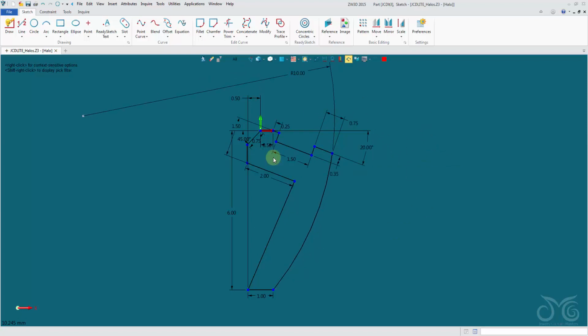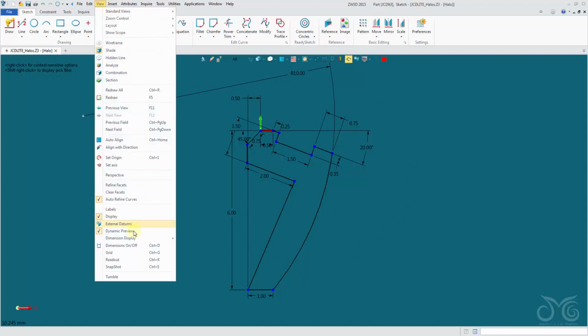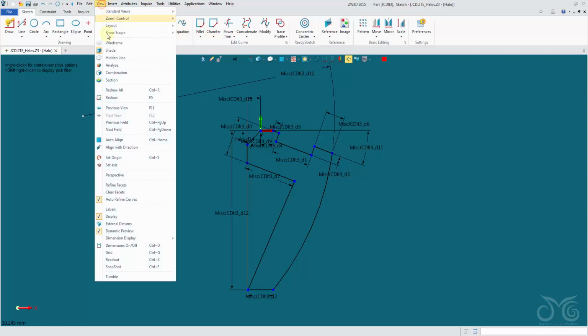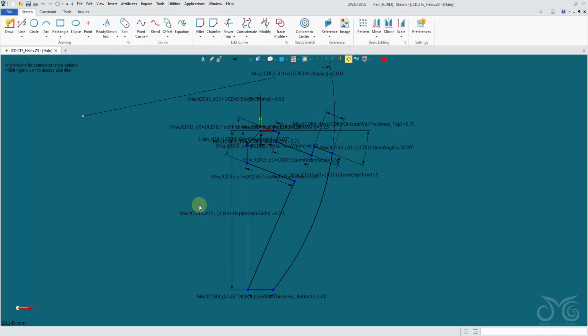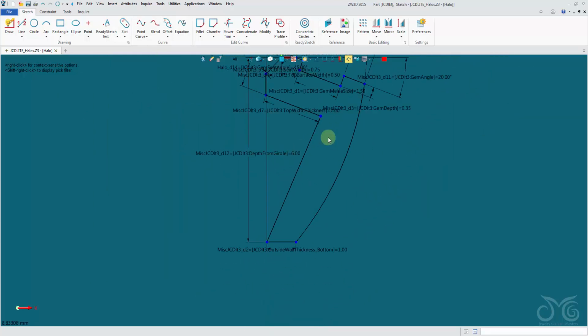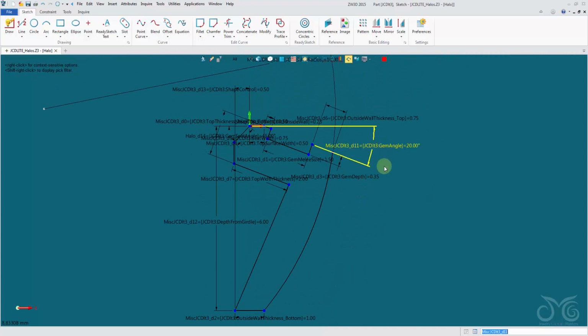Okay, if you want to have a different visualization of our dimensions, come into view, dimension display. We could show the dimension names, they don't mean much to us there, but we could also have the dimension expressions. So here we have the dimension expressions. It's all a bit cluttered at the moment, but we can see this one is the gem angle. Okay, so we know what that one does. Blank it out. If we want to see what they are, we can drag them about as well to unclutter this.